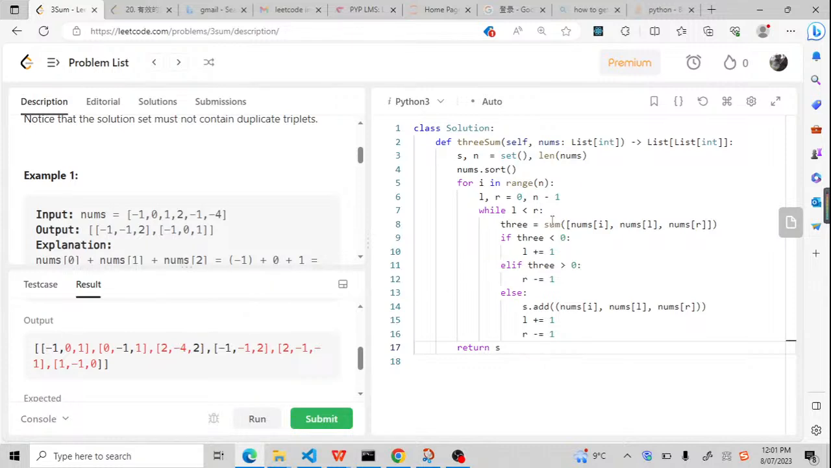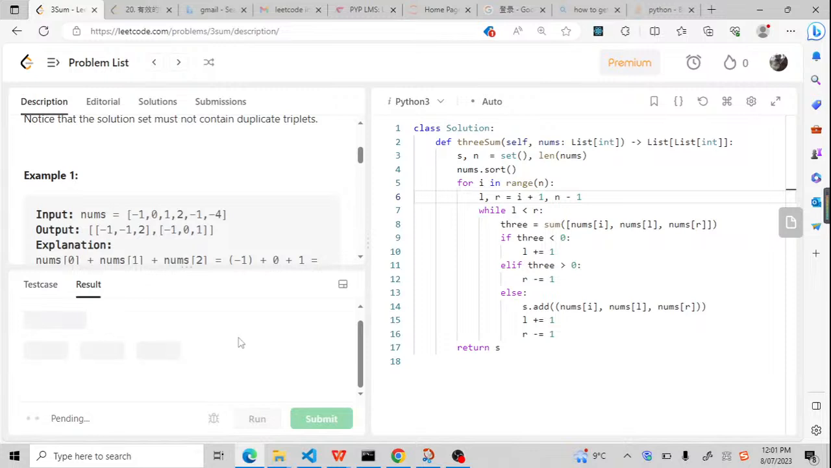Let's find that mistake. And here L, yeah, I made a mistake because L should, as I explained, be I plus 1, the next one. Otherwise, it is totally wrong. Let's check it. Now I think it seems okay. Let's submit it.